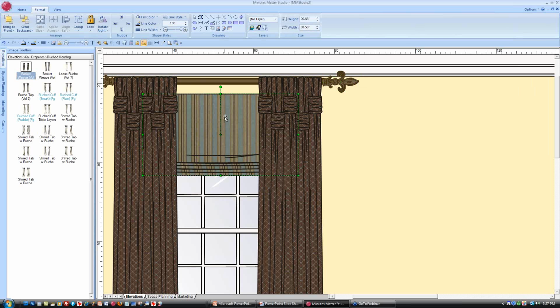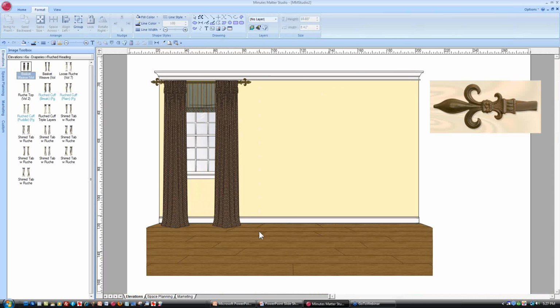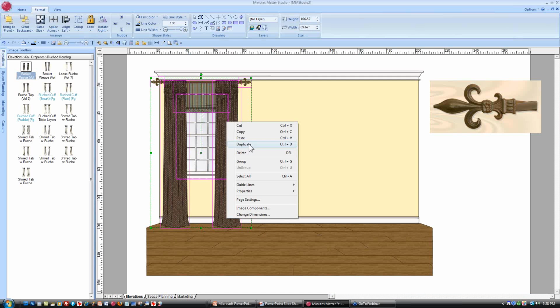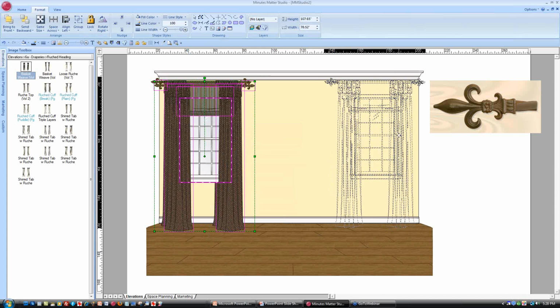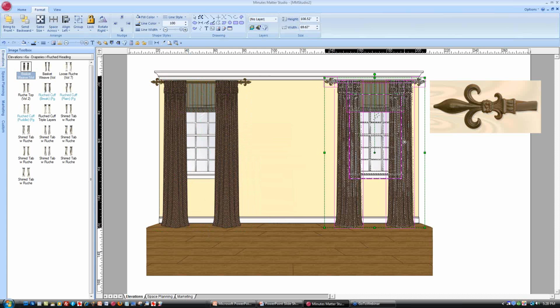Let's move the shade up too. Now we're ready to duplicate this. Right-click, duplicate, or Control-D, and I'm going to position that over on the right-hand side.